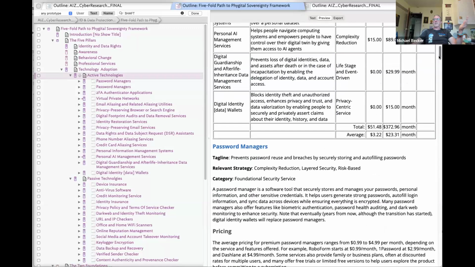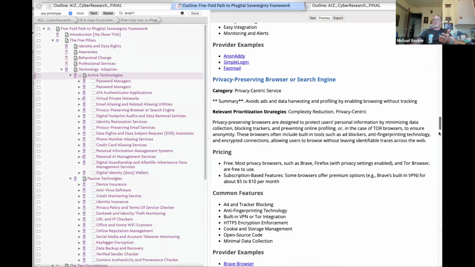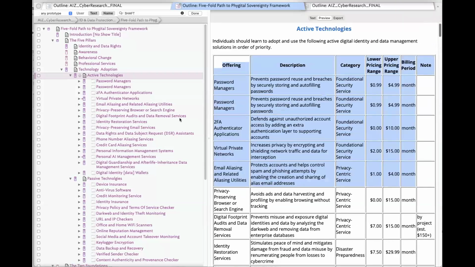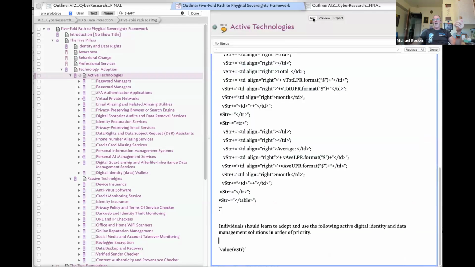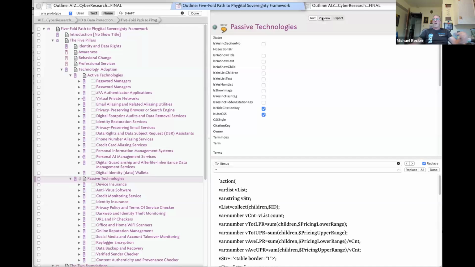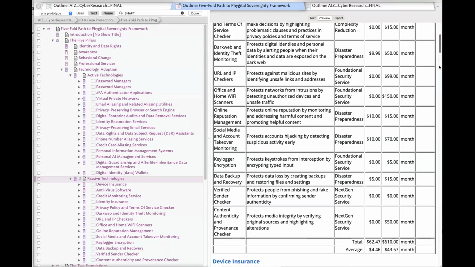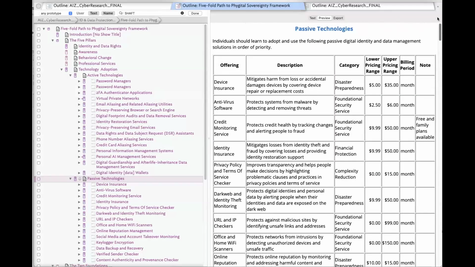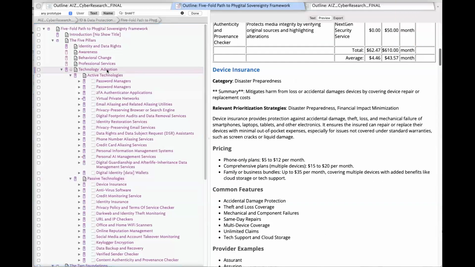And then you can say, here is the summary of each of those different tools. Okay. And then because I did that here, I was able to copy that code, simply paste it here, because all of the variables are the same in the notes. And now I can do the same thing for the passive technologies. Make sense? Yeah, it's really, really impressive.